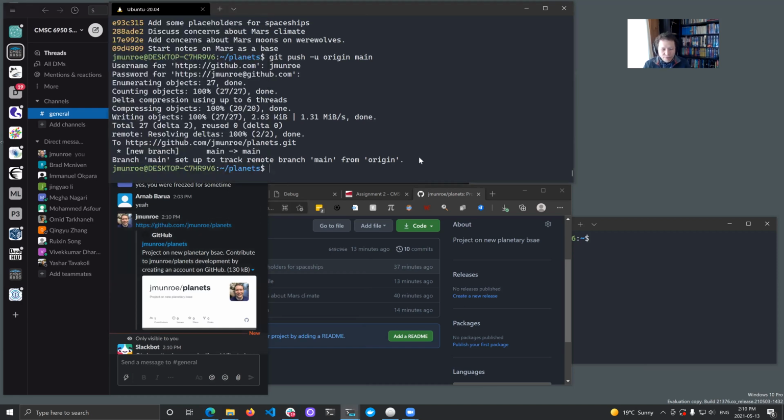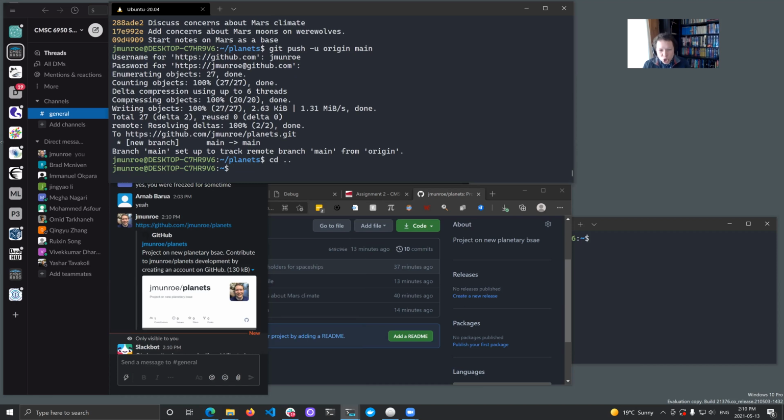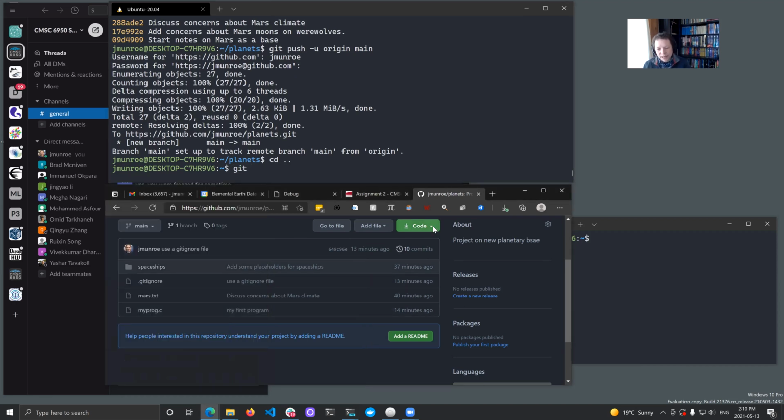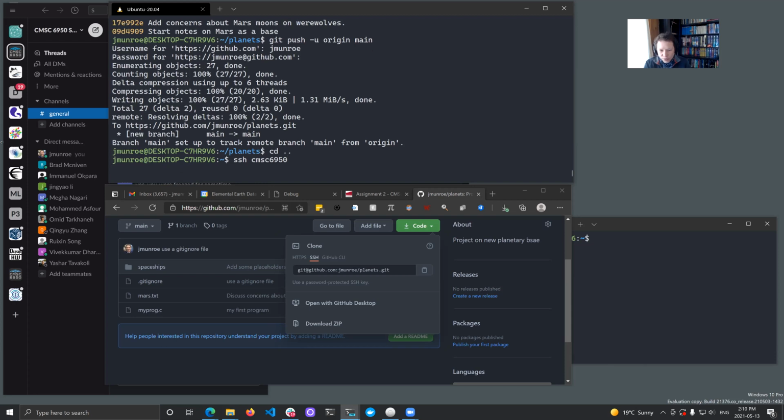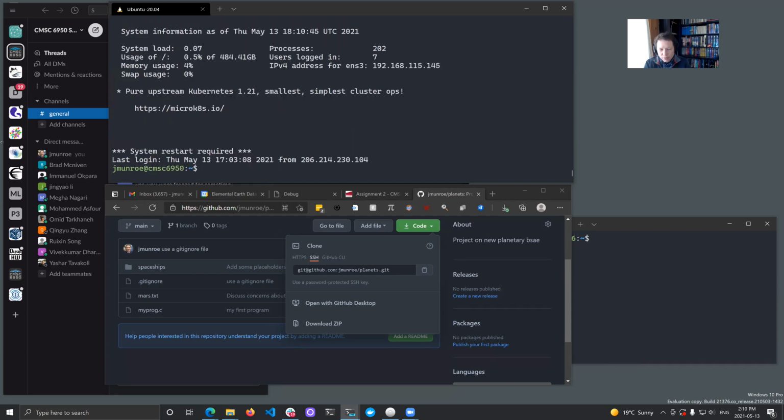Okay. In fact, what you could do is go to this code button, and you see it says again HTTPS or SSH. Let's do SSH. This string is how I can make another copy of that file. So how would I make a copy? Well, let's go to a different machine, CMSC6950, and I'll just use HTTPS.